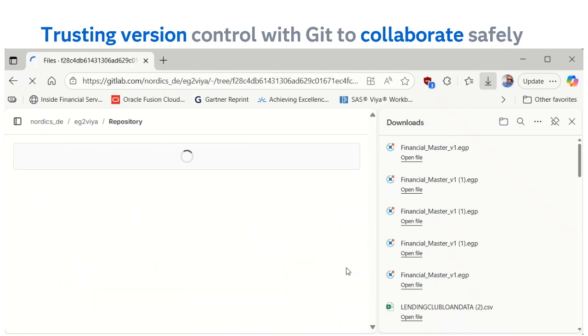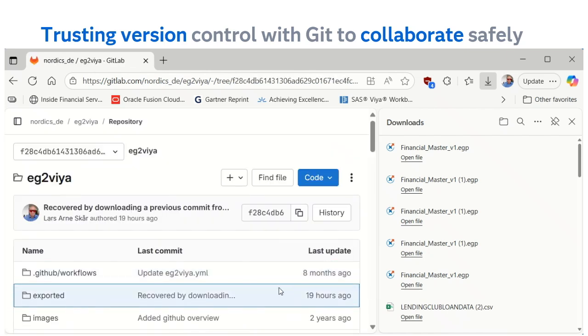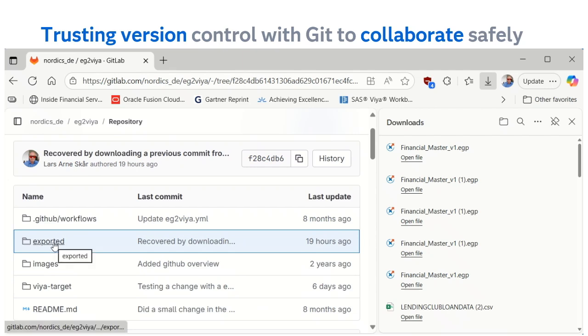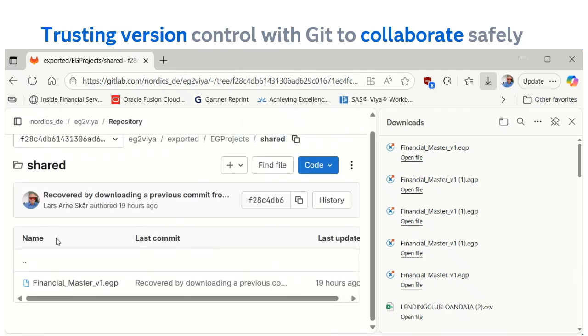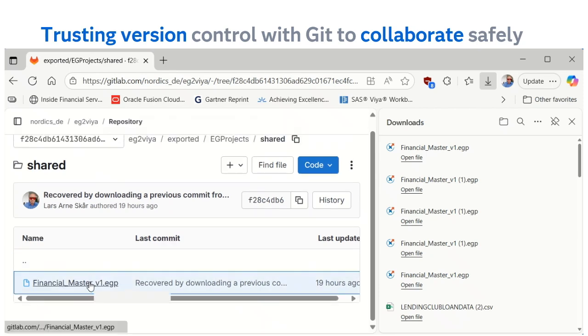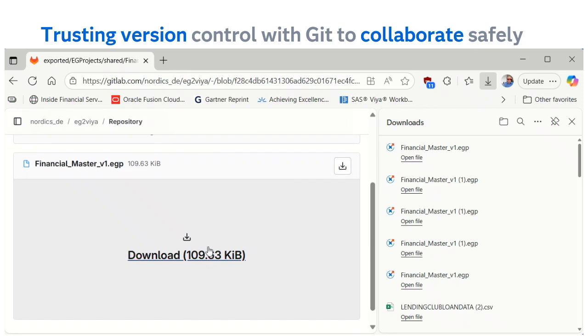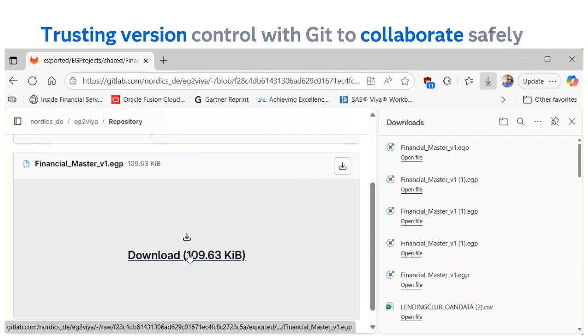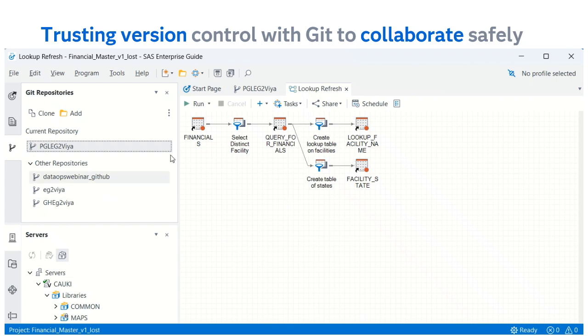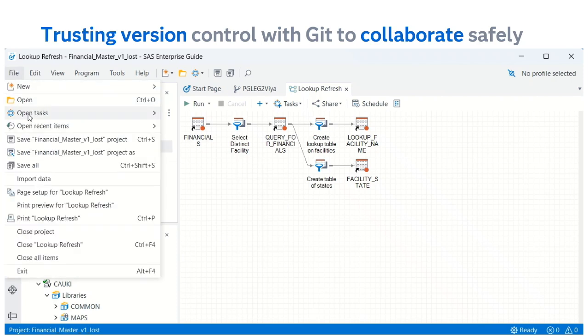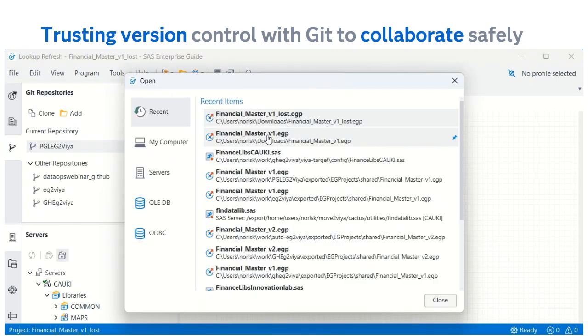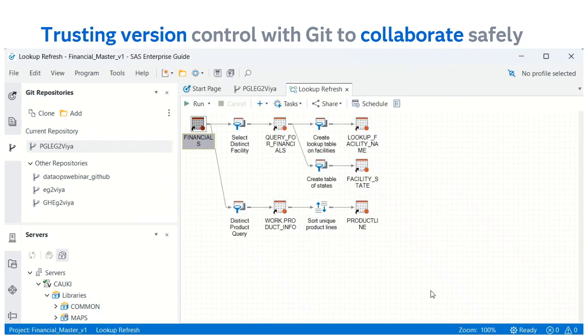So I can simply browse through this. I have a bunch of other stuff also, but now I just wanted to take the Enterprise Guide project that I had. So it's this one. And I can simply download it. It's a beautiful Enterprise Guide project. It works on my local files. And now I can load this in. So let's do that. Ah, there it is. Saved my day.